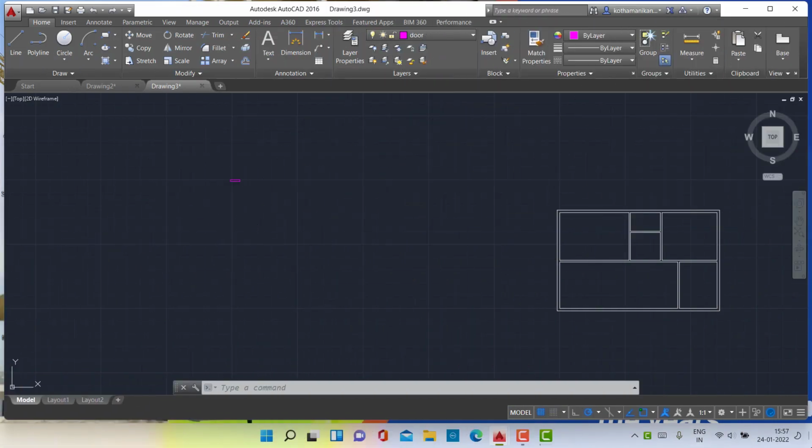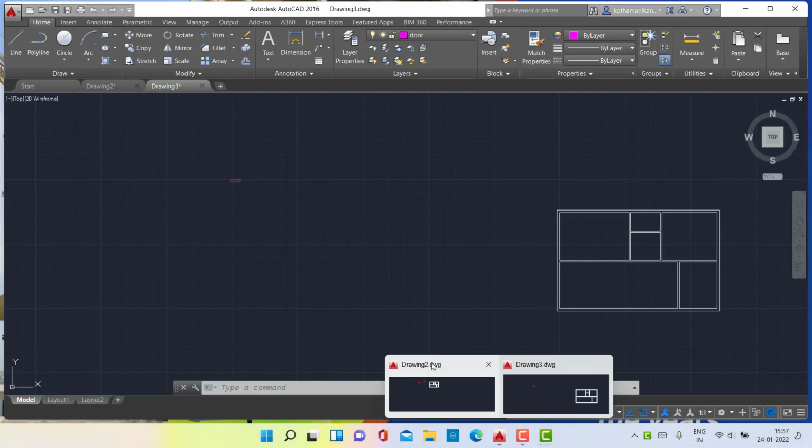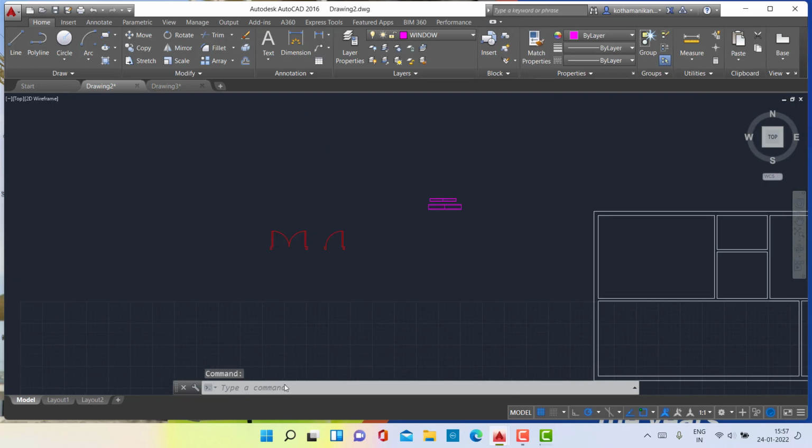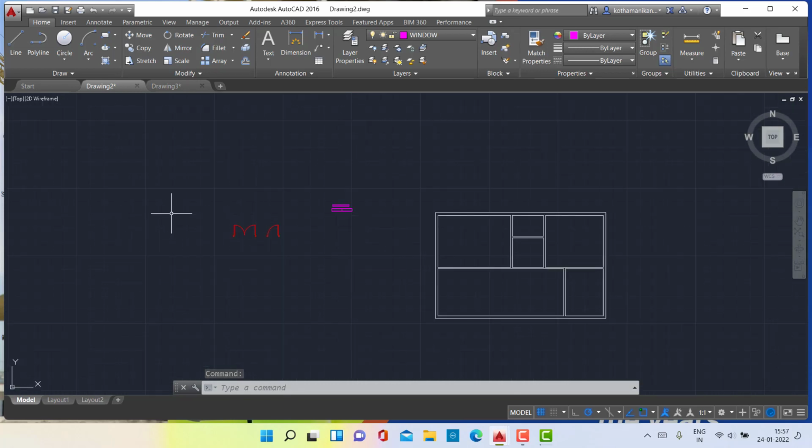Hello guys. In the previous class we already drew a plan of the walls, kitchen, bedroom and so on. Next we should add the doors and windows. Here this is my doors and this is my windows. I will show it again.